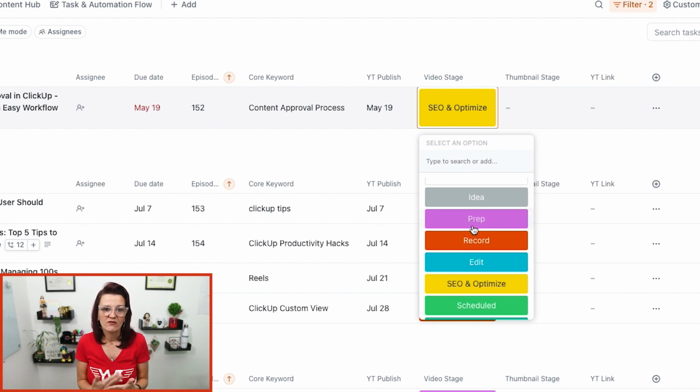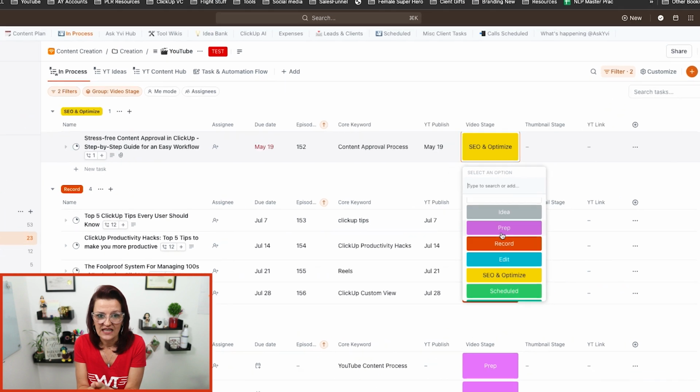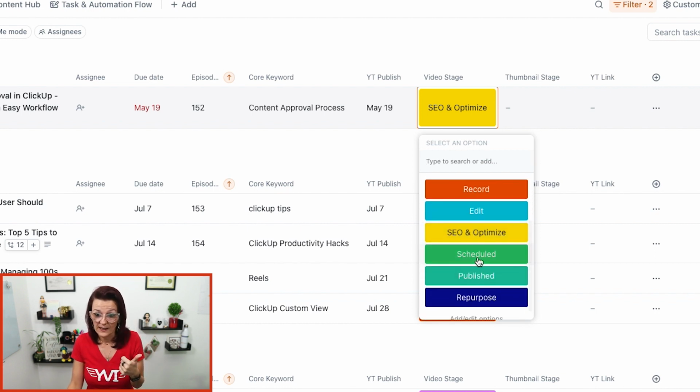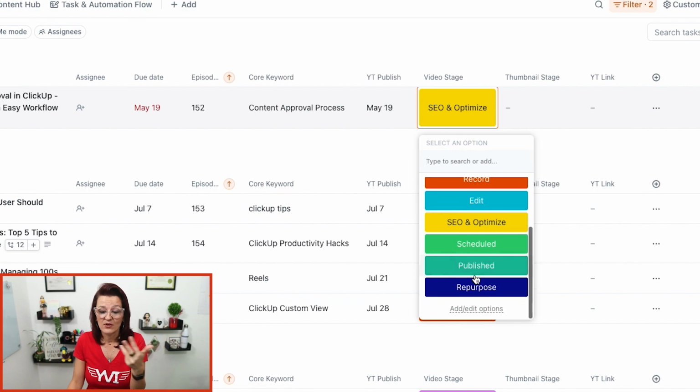And to give you a really hands-on idea of what those stages could be, video production, you got the ideation stage, you got the prep stage, all the stuff, the research, the SEO. Now we need to record the video. We need to edit the video. We need to SEO and optimize everything. It is scheduled, it is published, and it is ready to be repurposed. Those are stages. Those are not actively what's happening.